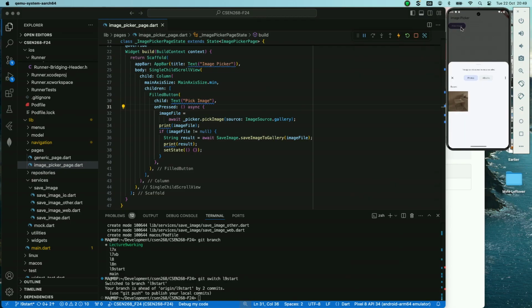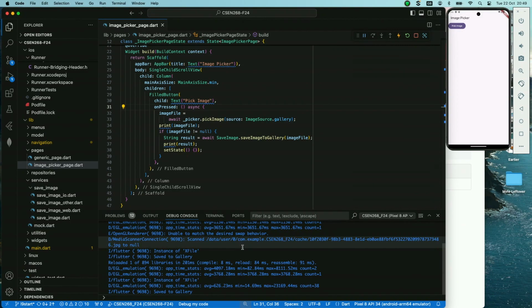What we have done is we have used the camera source to pick the image. It gave us an artificially generated image, but then we save this image to the gallery. And now when we go to the gallery to pick up the image, we can get it from the gallery. And if I select this image, it brings me that image. And it shows instance of XFile.